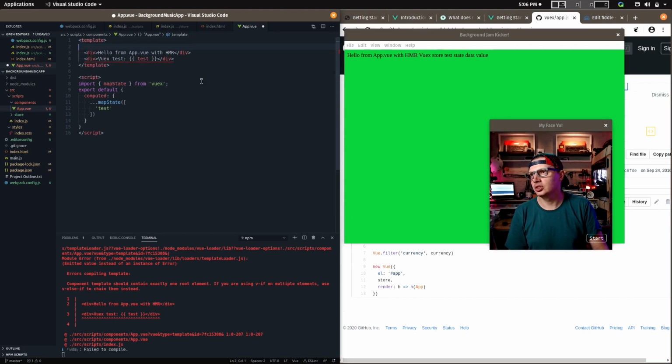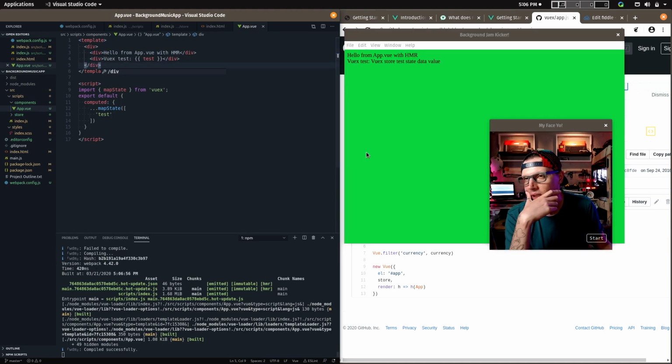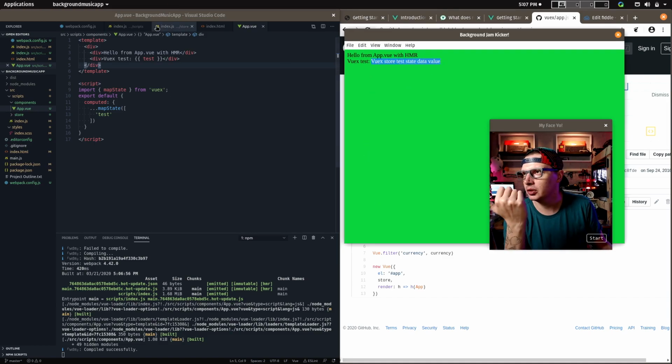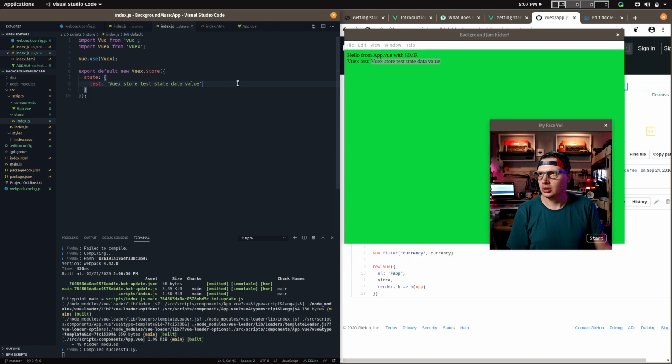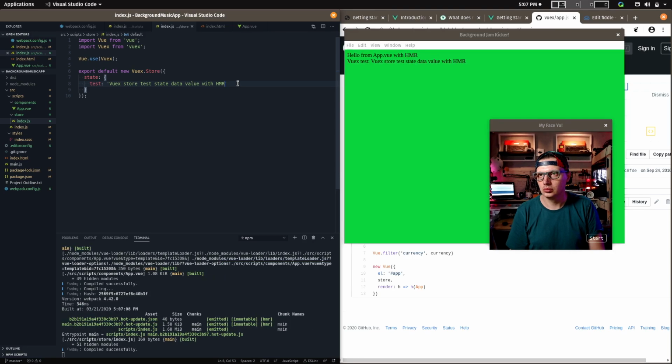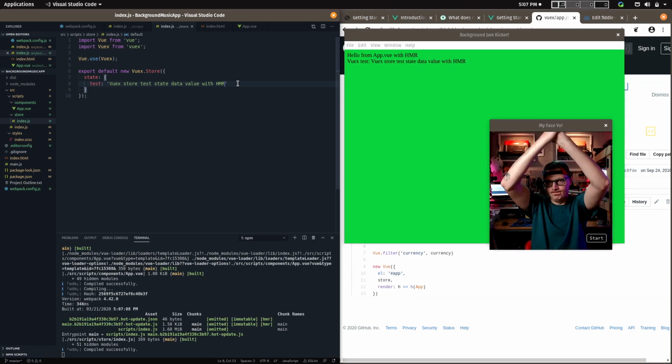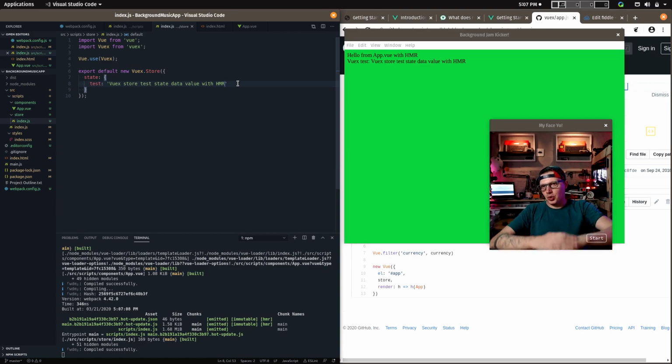Yeah, you can only have a single root element. You kind of have to do it like that. There we go. So there's my data coming from my store. So let's see if this should update with HMR. Rad. Okay, cool. So that's Vue with Vuex set up.